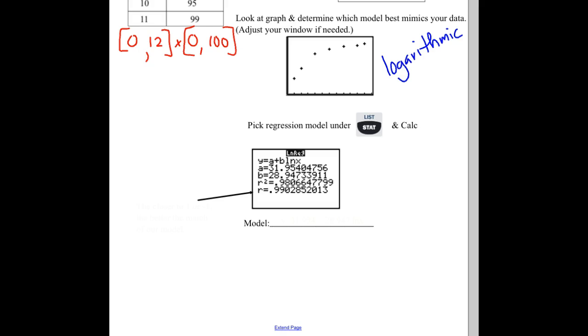All right, at the top of the screen, they give you an equation, the basic generic one, and then they're going to tell you what to use for your A's and B's. Okay, we're going to round to 3 decimals. Okay, so it says y equals a plus b natural log of x. A is 31.954, and then plus 28.947 natural log of x. That would be the equation that I would write to represent that data. Okay?